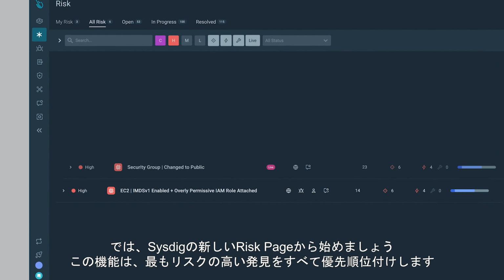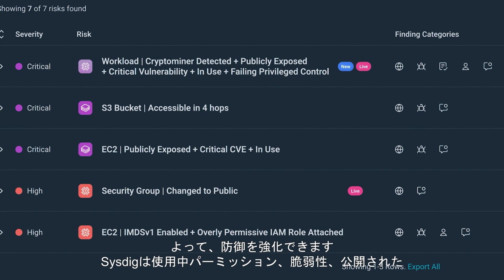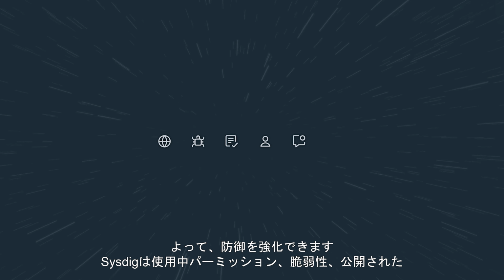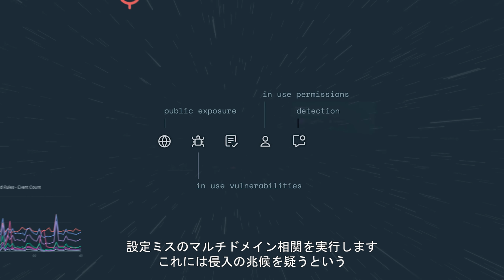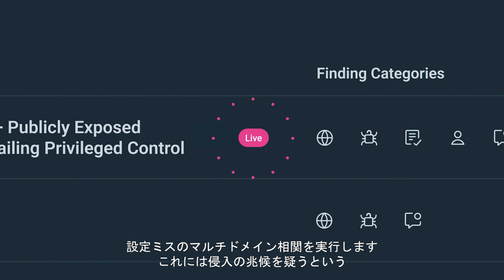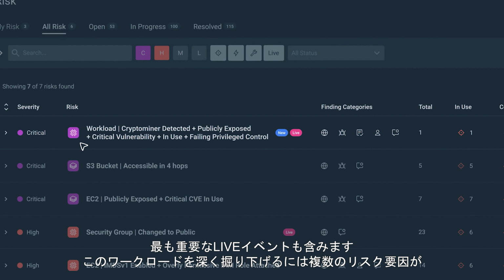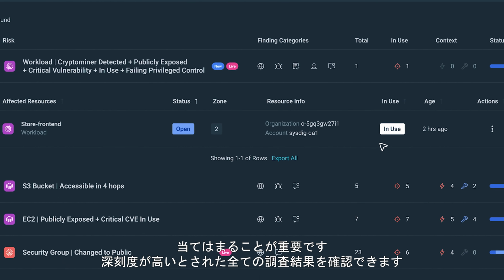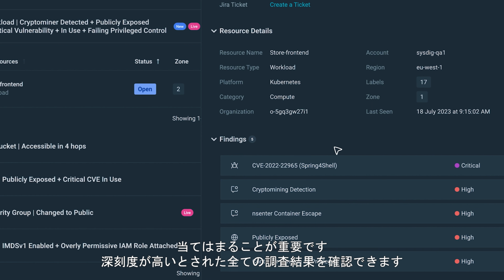We'll start our journey from the new risk page in Sysdig. It prioritizes all your riskiest findings so you can harden your defense. Sysdig performs multi-domain correlation of in-use permissions, vulnerabilities, public exposure, misconfigurations, and most importantly, live events that may be a sign of compromise. This one is the most critical. Multiple risk factors apply to this workload. Digging deeper, we can check all the findings that highlight this as critical.